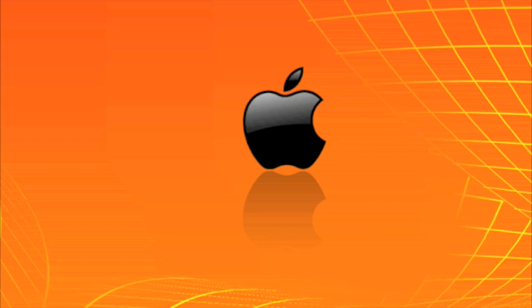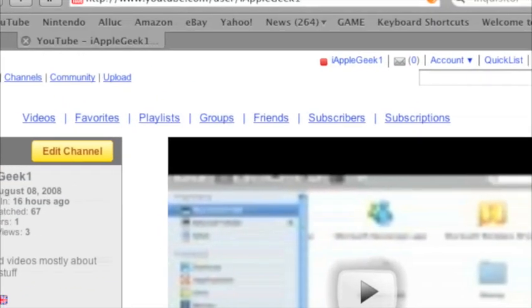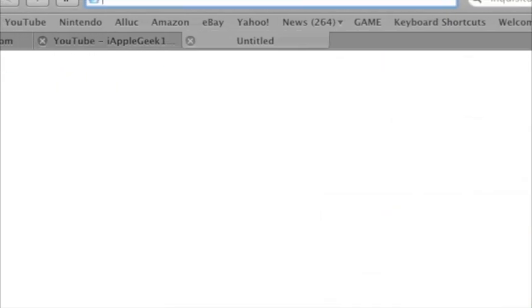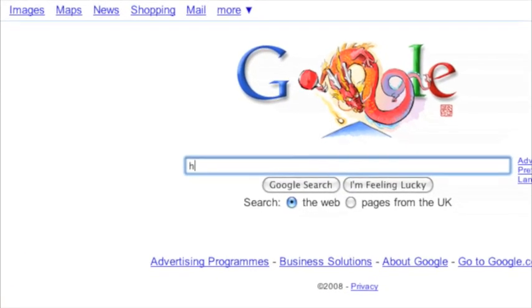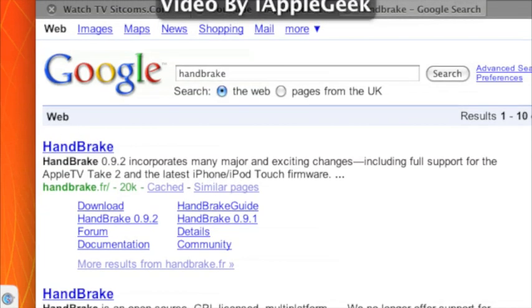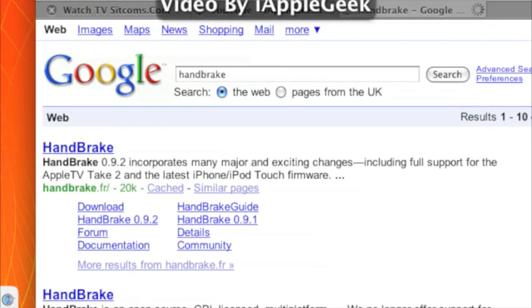In this video, I'll be showing you how to put DVDs to your iPod or PSP. First, go onto your web browser. Then type in on Google, Handbrake. Go on the first link.